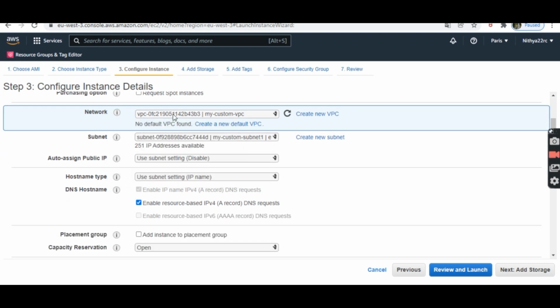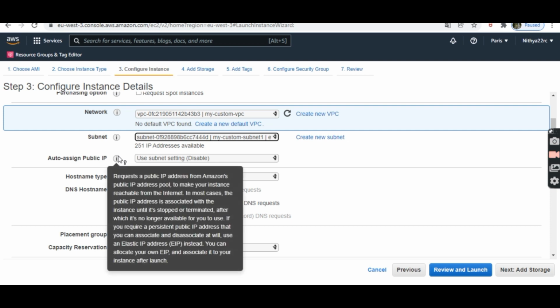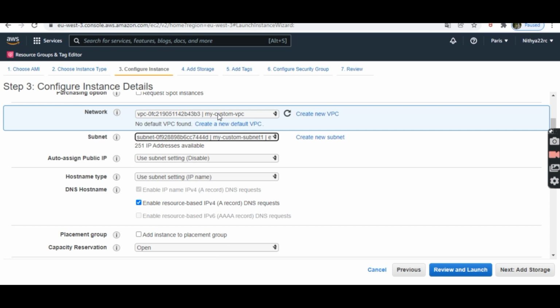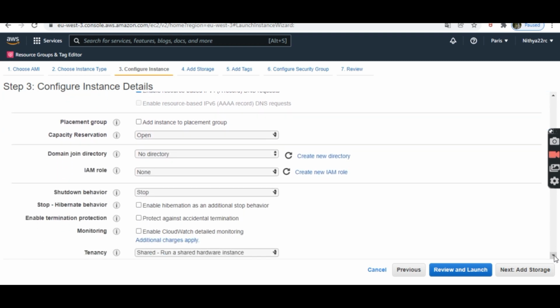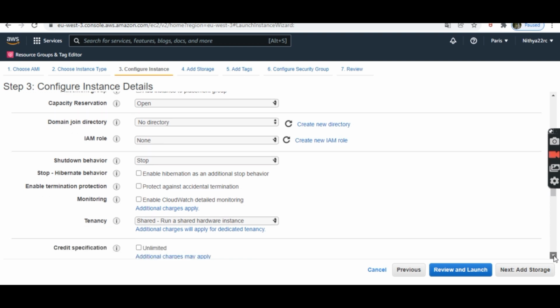Network: under which VPC we are going to launch it. We have only one VPC, my custom VPC, and I have created only one subnet, so it shows only one. Auto-assign public IP. As you can see, our VPC CIDR range is a private IP range. So if you want a public IP, then you should set auto-assign public IP to enable. It will create one public IP for you to use. Other things I'm going to keep as default.